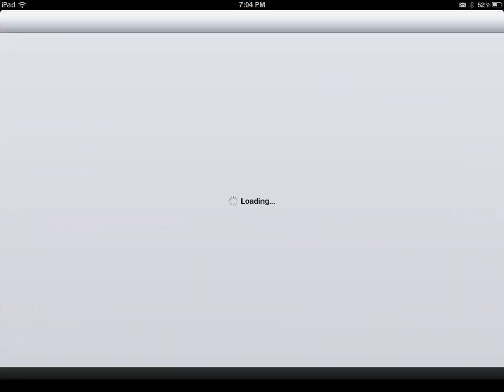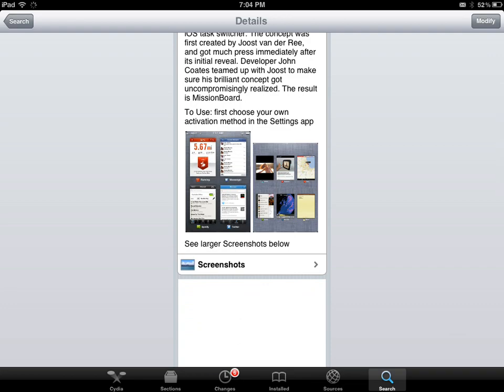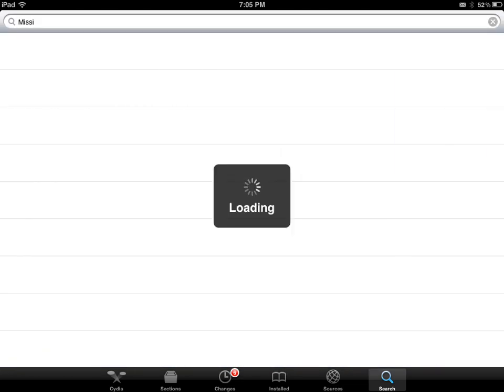This is what it looks like. It's a pretty quick install, and so far it's looking pretty good. It works well on the iPhone as well, so if you like it, check it out on your iPhone too. But this is just a review on the iPad.